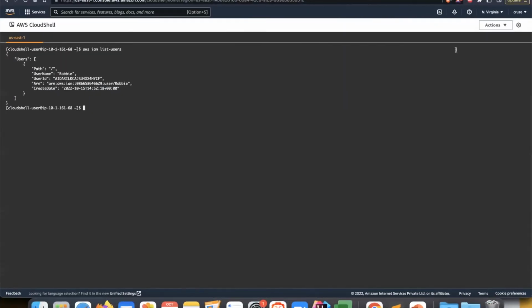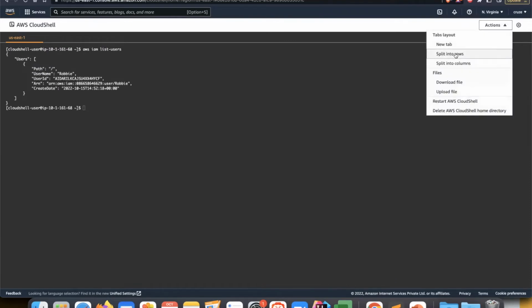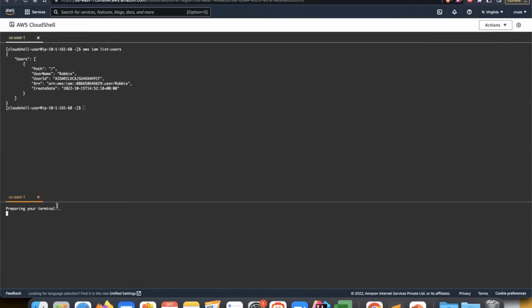I'm here back again. This is the actions button. Once you click on this, it will expand, and here you can see some tab layout functions. If you click on new tab, it will open a new tab for you. If you click on split into rows, your tab will split into rows.